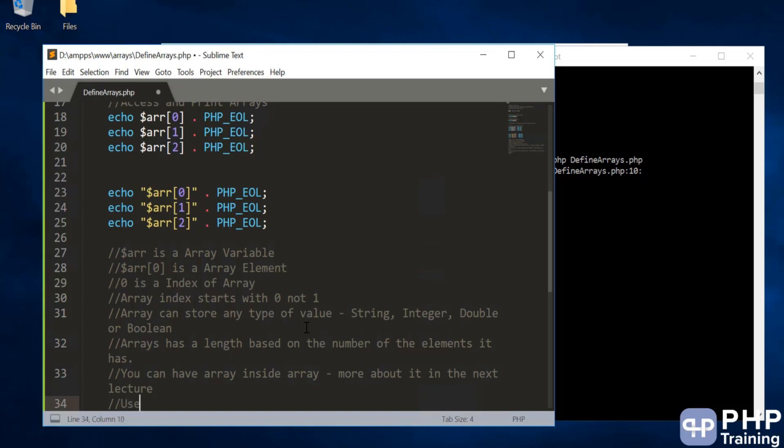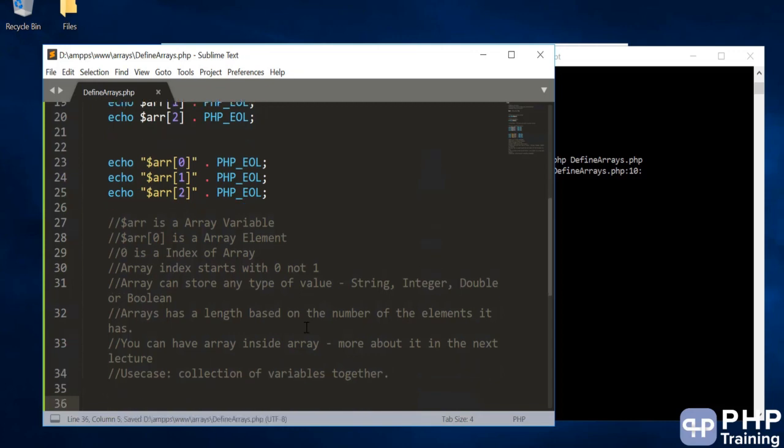Okay, the use case is a collection of variables together. That's the purpose of having an array. You want to have a collection of fields together. For example, you want to hold a student array, which holds his ID, name, how many marks he got, all those details of a student in one variable. Then that is the use case of using an array. That's basically a collection of variables together.